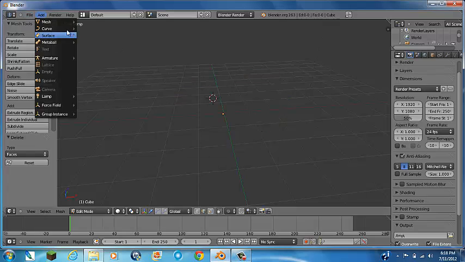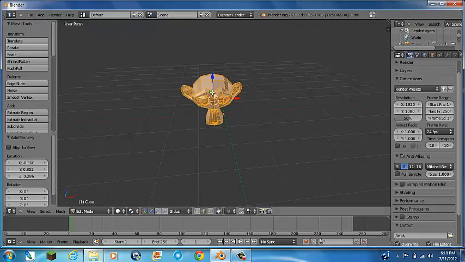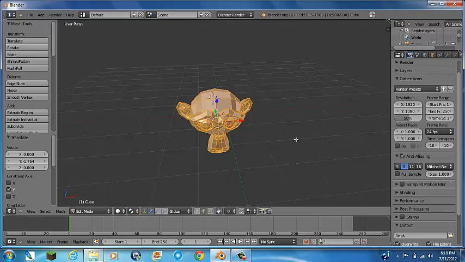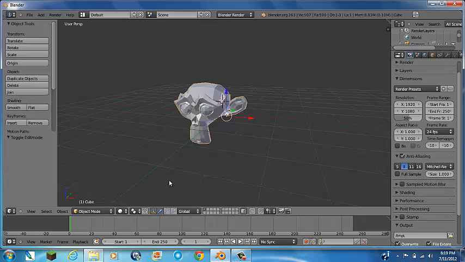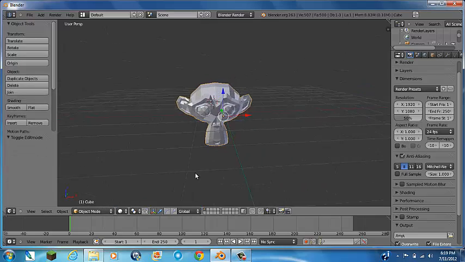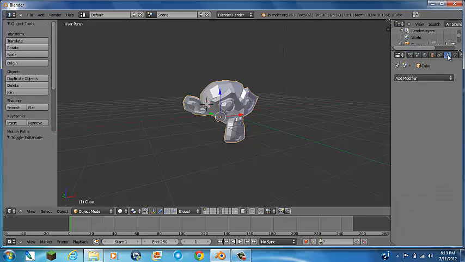Oh, by the way, to delete you click X, and that's pretty much it. You delete it by pressing X. See this monkey here? Now if I put it into object mode, you'll see that it's all rough and covered in bumps. If you're gonna put something into a video game, you don't want that to happen.